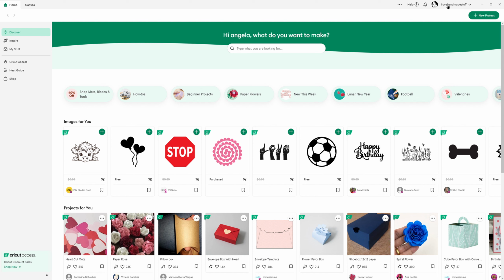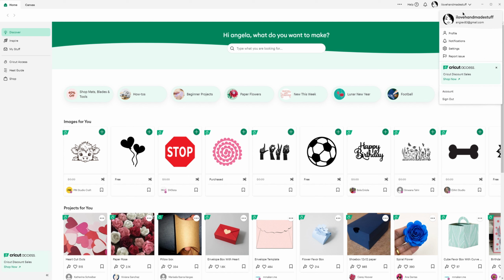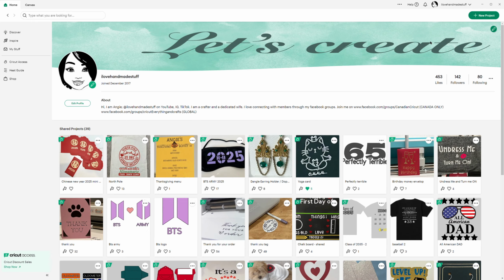So first let's go to the top right. You'll see your handle. Mine is I Love Handmade Stuff. To the right of it there is a drop down button. If you click this button you'll see the word profile. Once you click profile, you'll get into the profile in your Design Space.